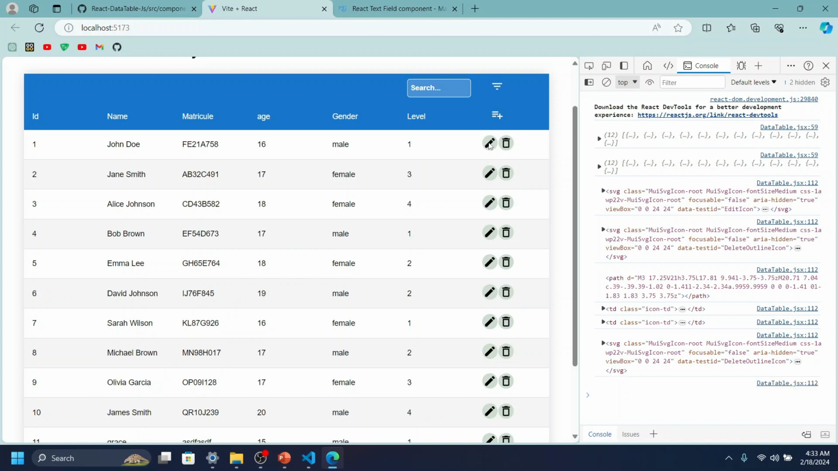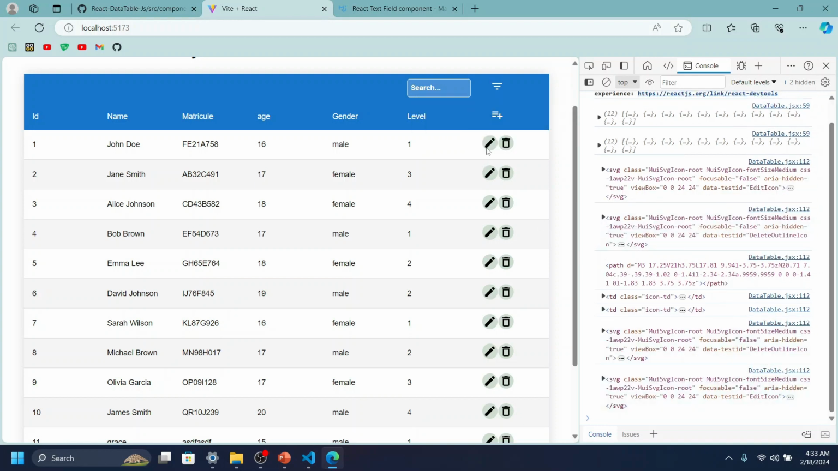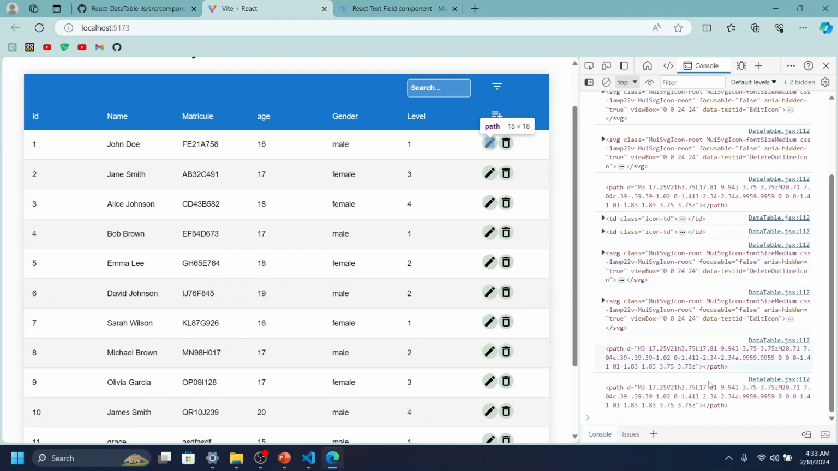If we click on a path, then we have to check, is that path the path of the edit icon or the delete icon? Meaning when we click on a path, we have to climb up to the parent SVG to be able to get it. So when I click on a path, for example this path, then I have to be able to climb up to the parent SVG and get the data test ID attribute of that parent SVG to be able to determine the icon I clicked on. Was it a delete icon or an edit icon?